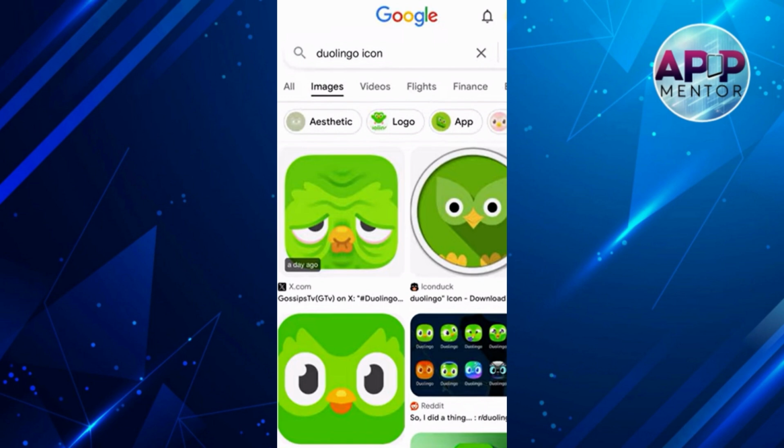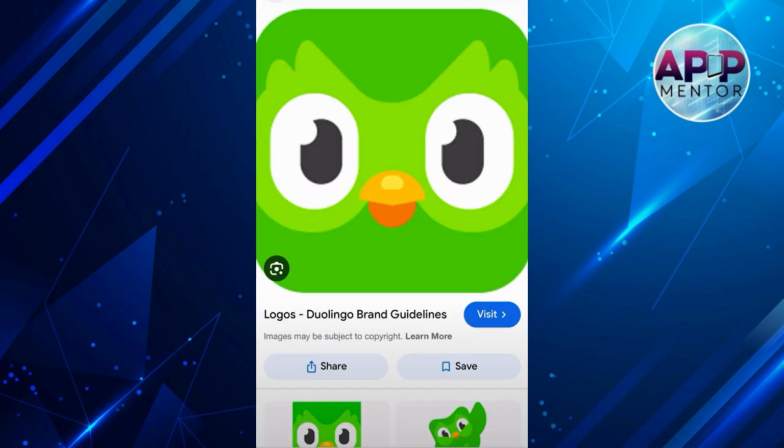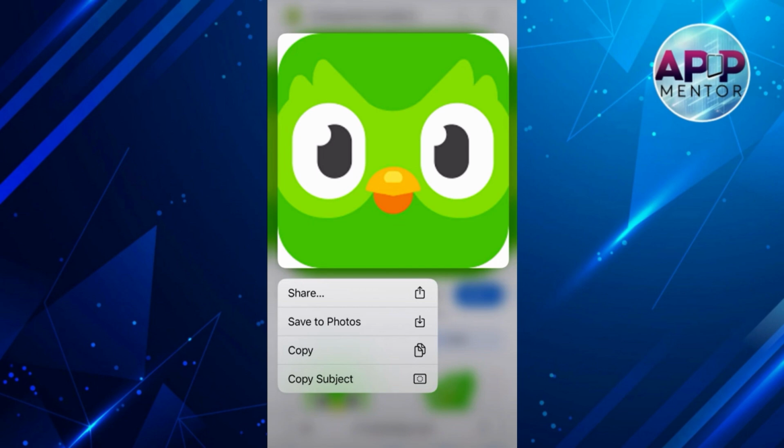First, find a Duolingo icon you want for your Duolingo app. You can just go to Google, type in Duolingo icon, and go to Images. Select the image you like. After that, save it in your device or iPhone.